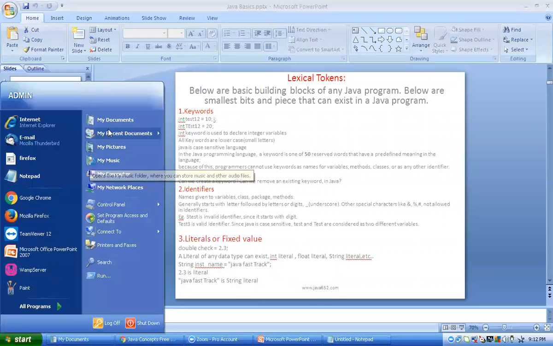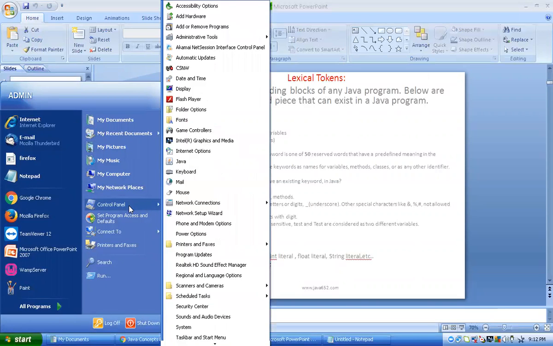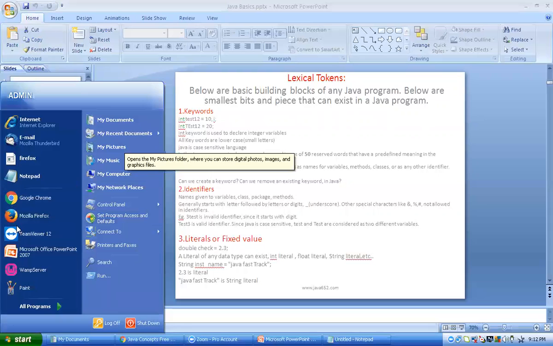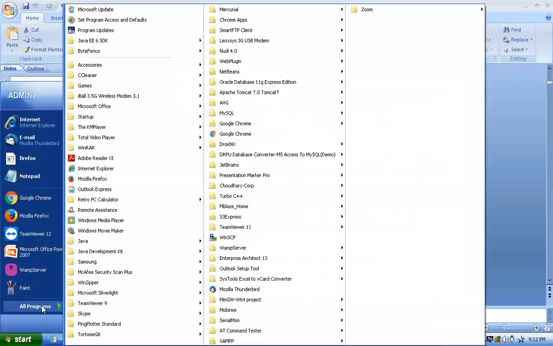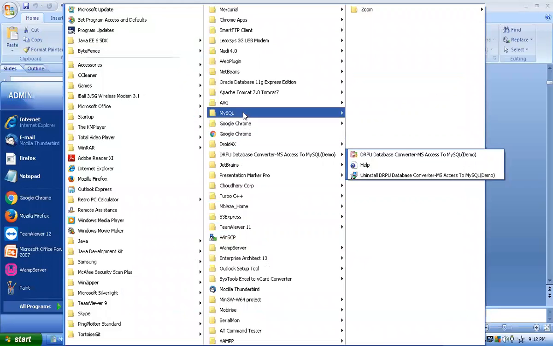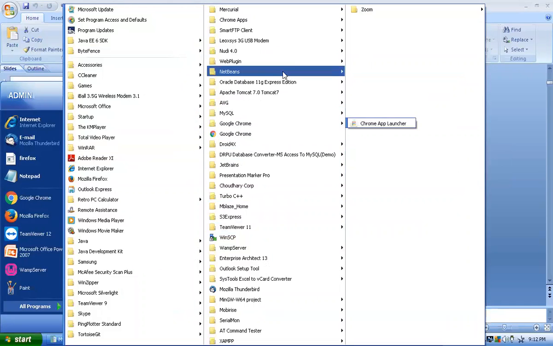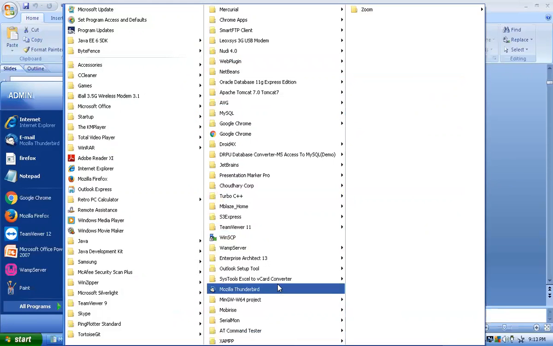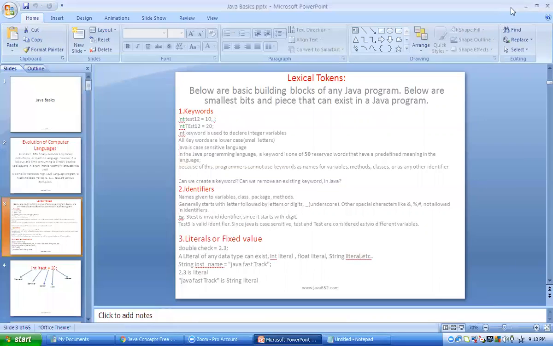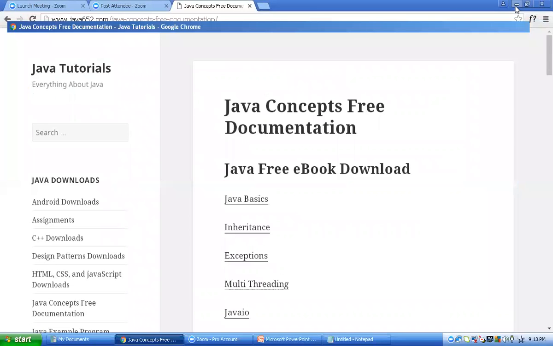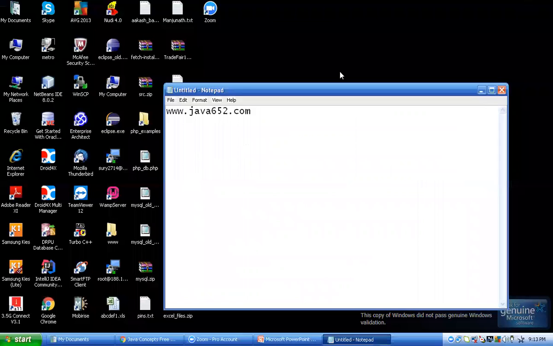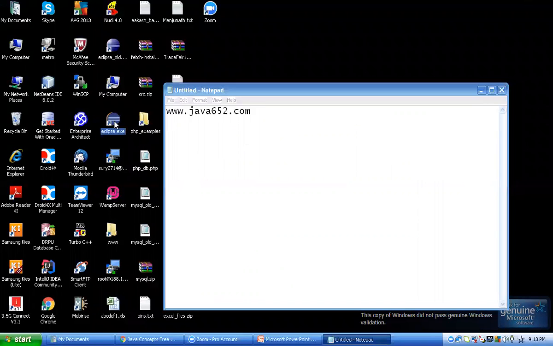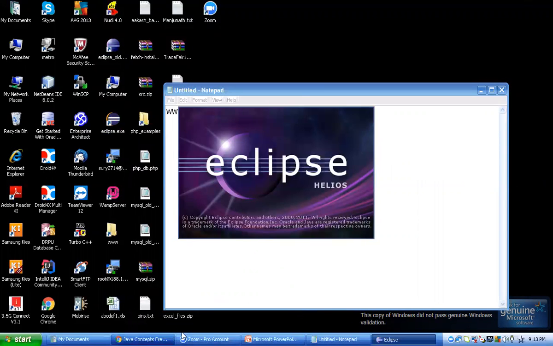All of you have installed Eclipse or any other tool? At least I have installed it on my personal laptop. Okay, fine. Let me try to open it, JDK. Okay.